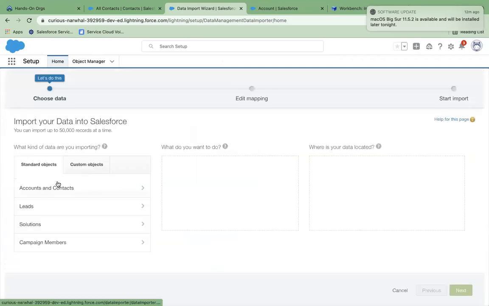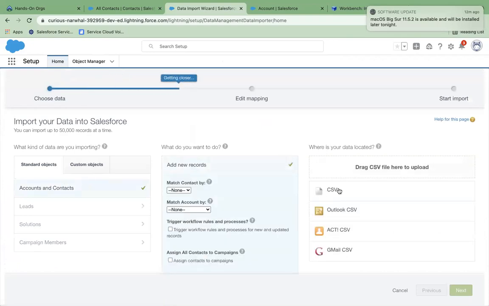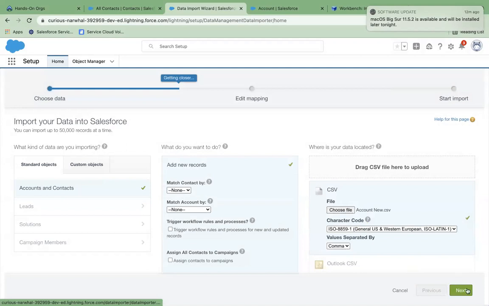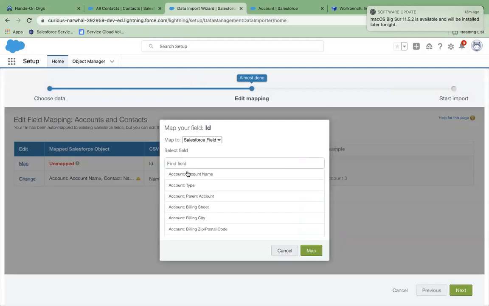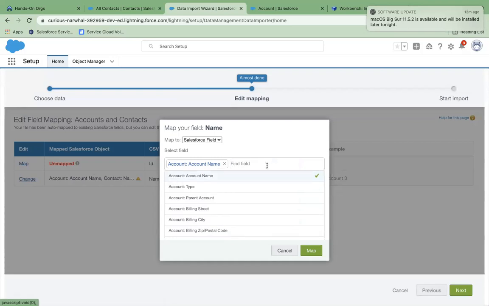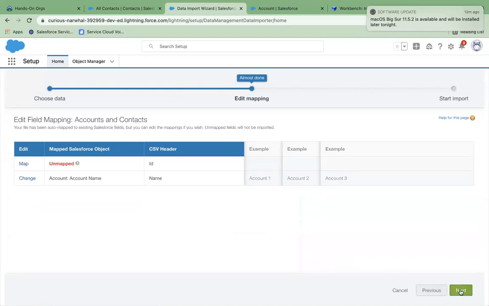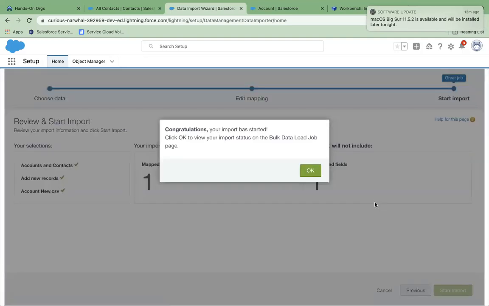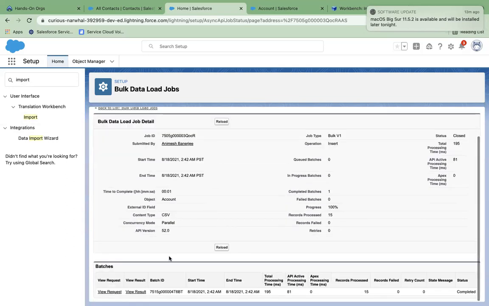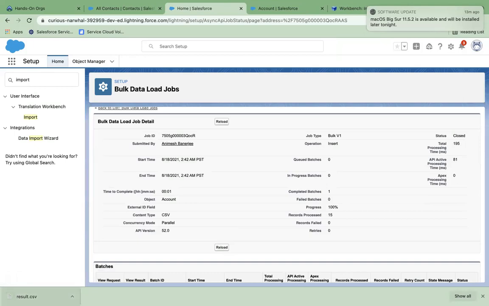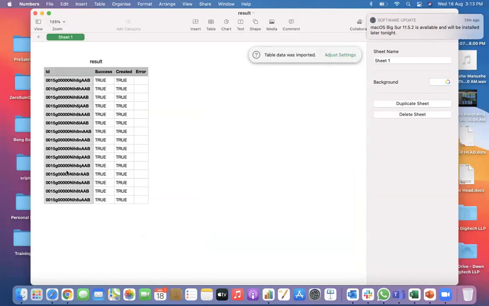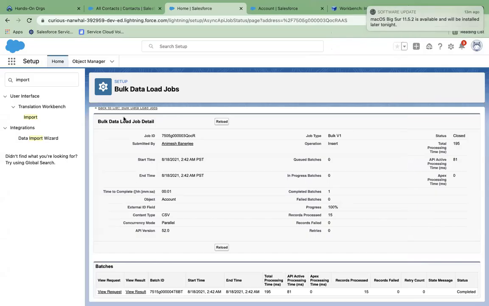So it's the same. Account and contact, you select, add new records. This CSV, you can drag and drop your CSV, or you can choose file. Account new, next. This is the mapping you have to do. ID field need not be mapped. Name field should be mapped to account name. Next, map fields, start import. This will go into batch, so it is a bulk insert, okay? As soon as this is done, view results. Records processed, no records failed. So it is now all successfully created. So data import wizard can be utilized.